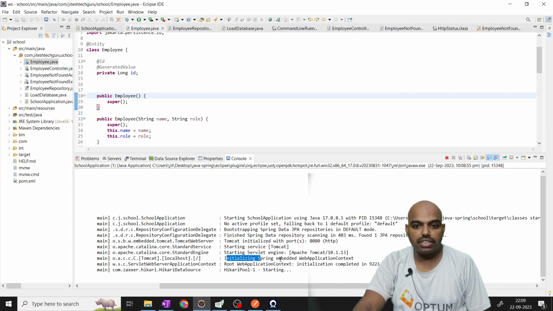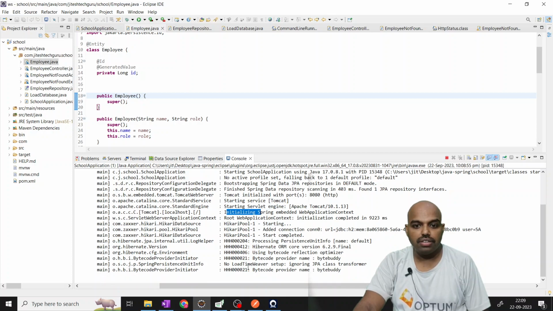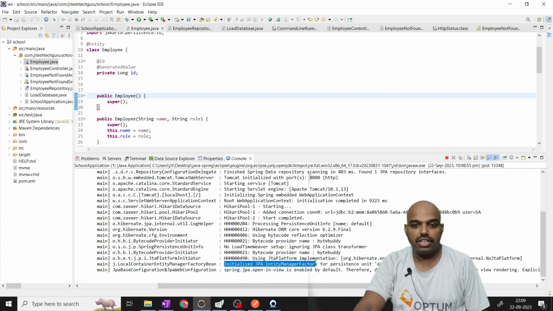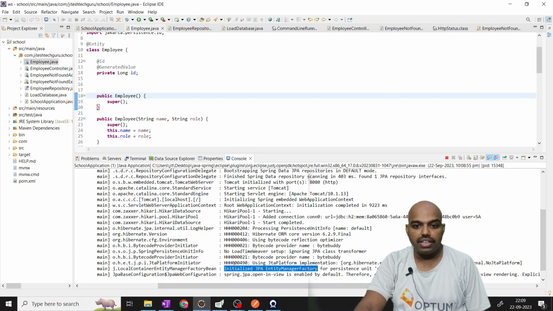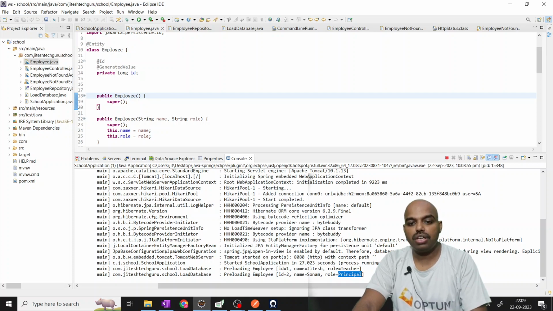Started servlet engine, initializing root processing. No load time weaver set up, ignoring JPA class transformer, initializing JPA entity manager factory. Preloading employees. Which employees? My name is Jitesh and role is teacher. Next one is Sonam, who is principal. Okay, so the employees are loaded.